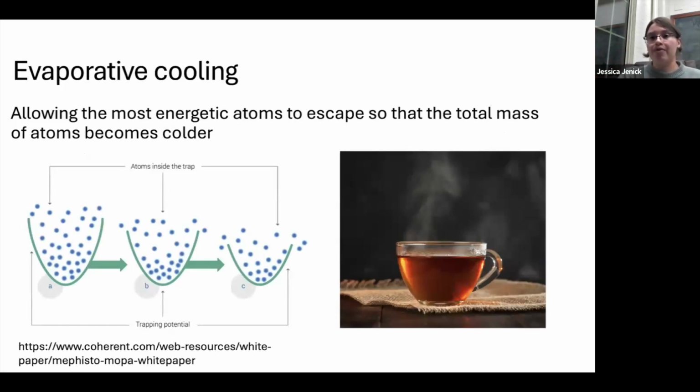Essentially what we do is we have all of our atoms trapped in that shape right there, which is called a harmonic trap. And we slowly lower the edges so that the most energetic atoms can escape. As that happens, the cold atoms remain close together due to the trap, but the overall energy is less, and therefore it cools down.